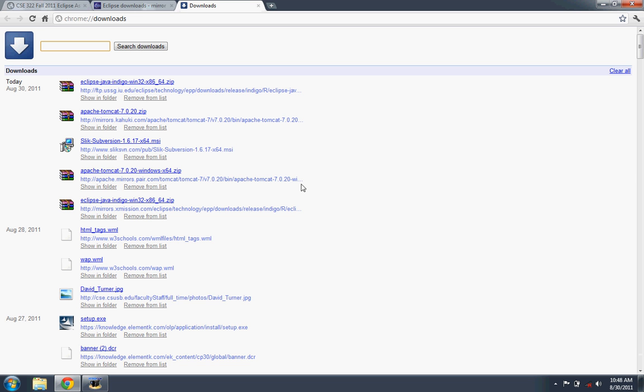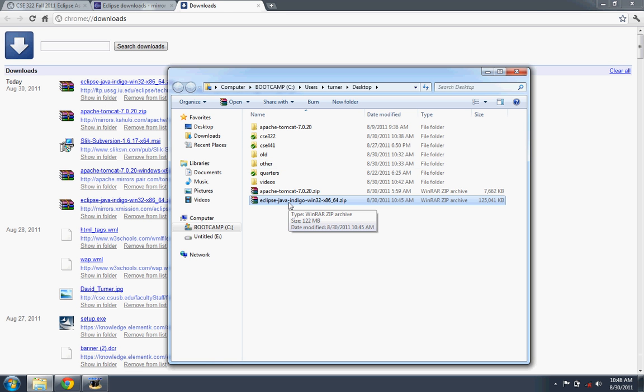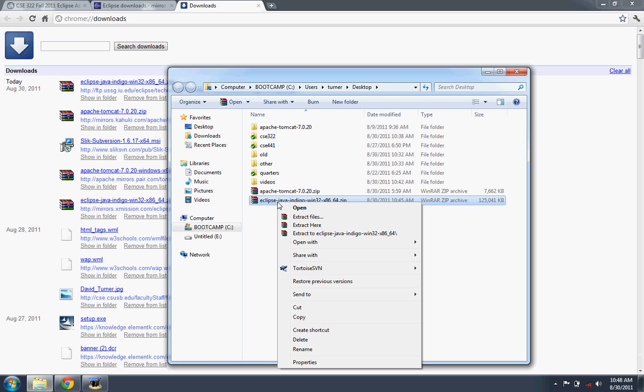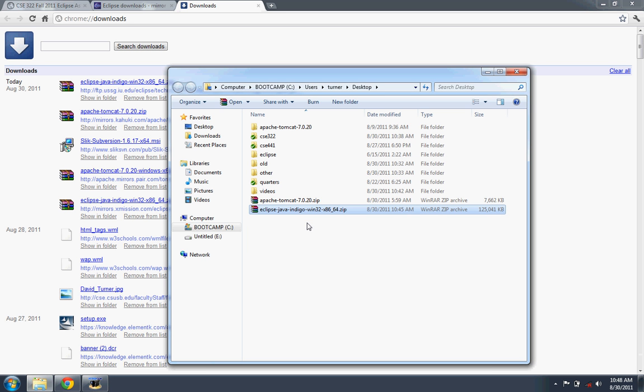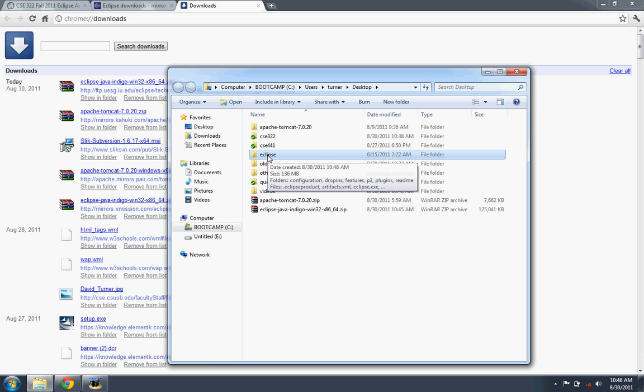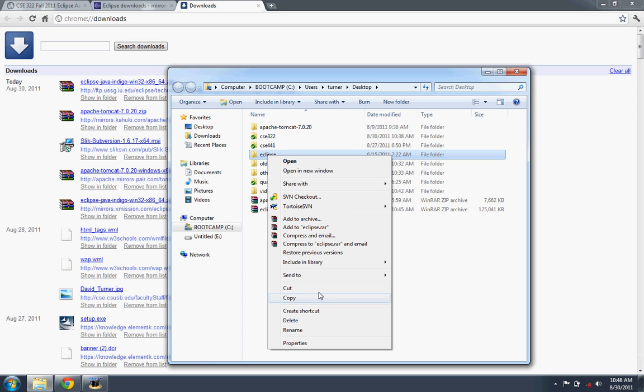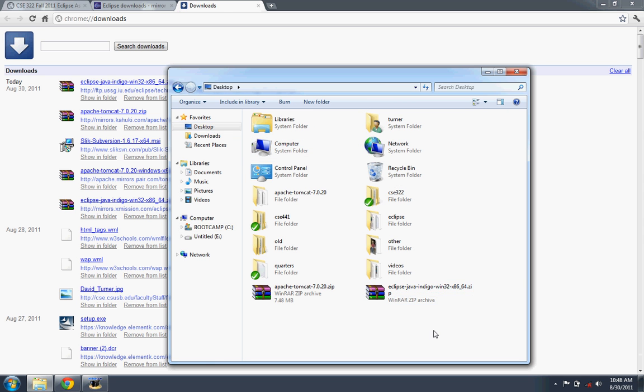That will take some time. Okay, this download has completed, and here's the file. What I'm going to do here is simply extract. Installation of Eclipse is very simple. Just download the archive and then expand the archive, and that will produce this folder here. And I'm going to move this onto my desktop. Now you could put it anywhere you like. Actually, I already have it on my desktop because that's where I downloaded it.